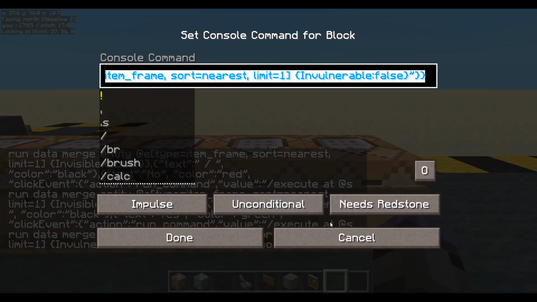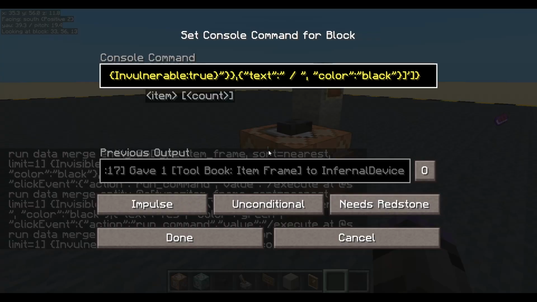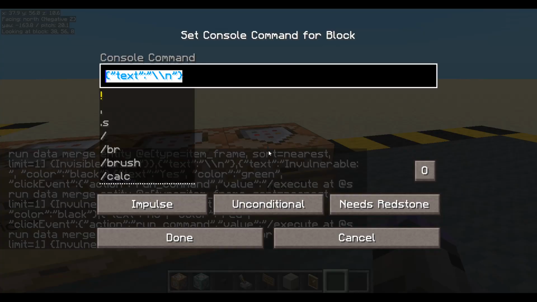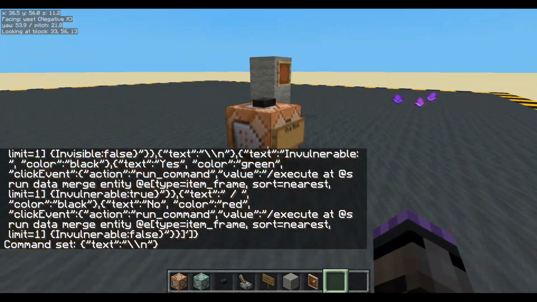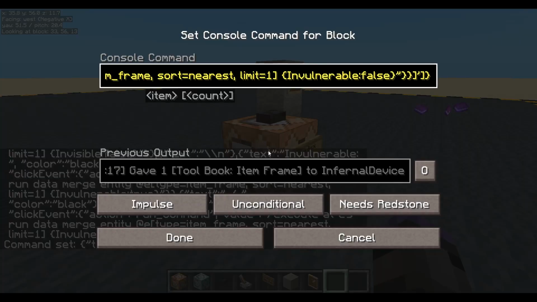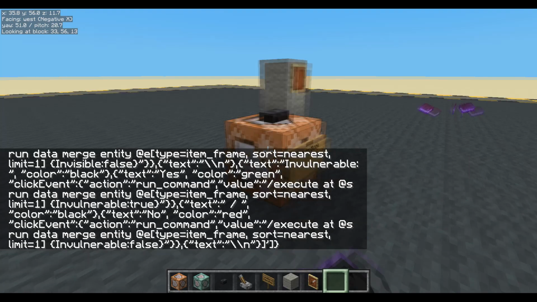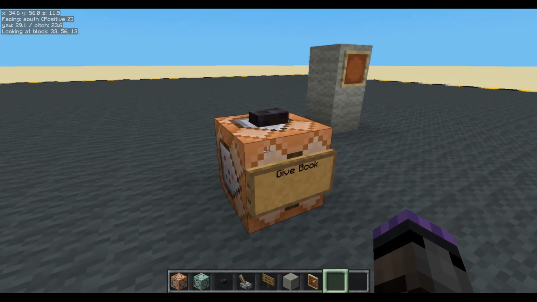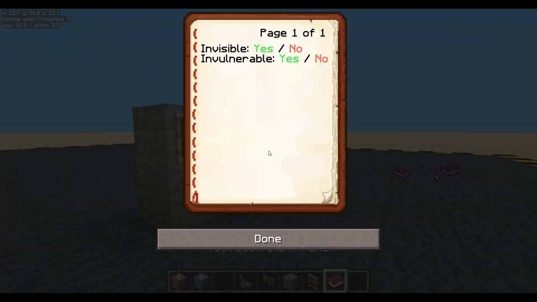Control copy, cancel, 1, 2, 3, 4, comma, paste. Let's put the new line in as well. Control copy, 1, 2, 3, 4, comma, paste. If we forgot any of those commas, it won't work. We'll just have a book filled with text. Let's have a look. Well, it's looking good.